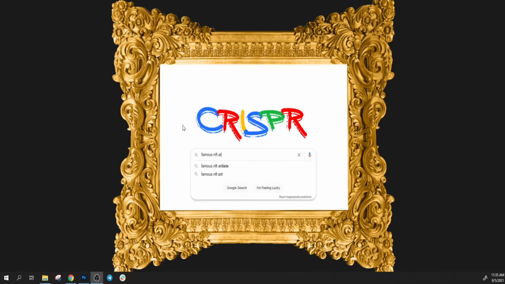What's going on, internet? CRISPR here, and today we're going to do a tutorial on how to turn a 2D object into a 3D object in Photoshop and make it rotate and spin. I get a lot of questions about this one as well. CRISPR, how do you make a 2D object 3D and spin?